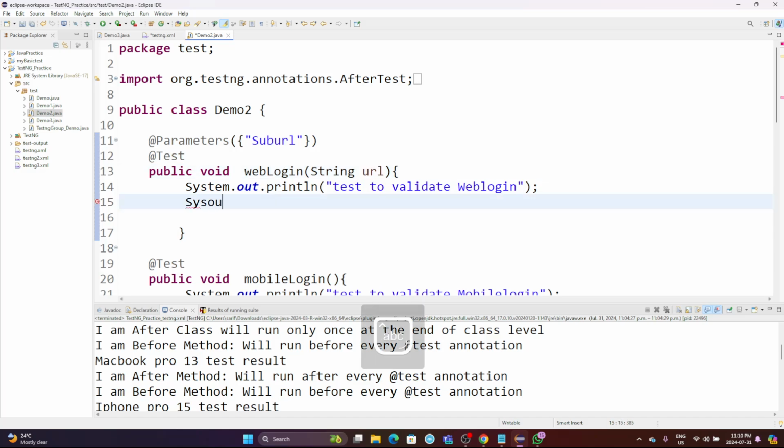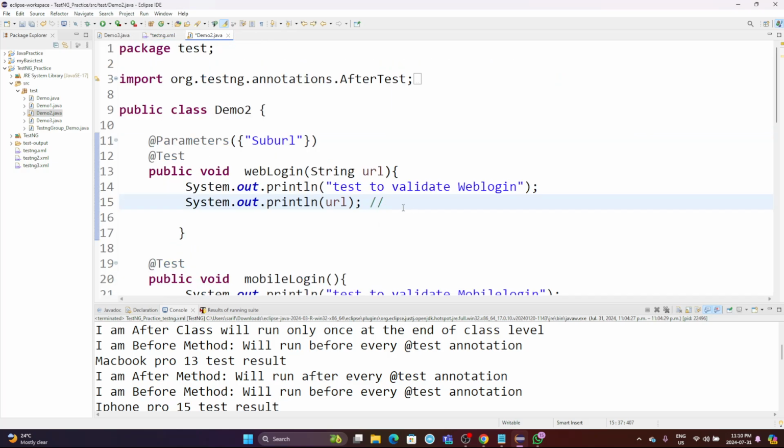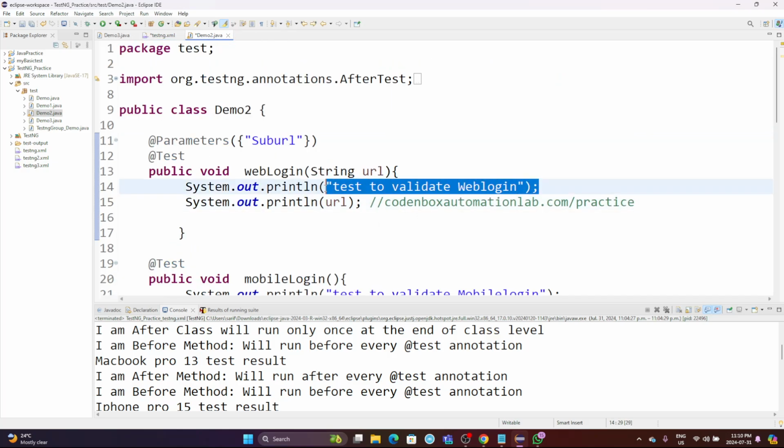Let's sys out, pass this URL. And since this is a URL, in real life we're going to use driver.get and pass this variable. It means it will get the URL and invoke your application. So now it's demo 2, underneath test method is called web login. We're supposed to see this output. So for the sub URL, the value is this. We're supposed to see for demo 2 this output after this print.